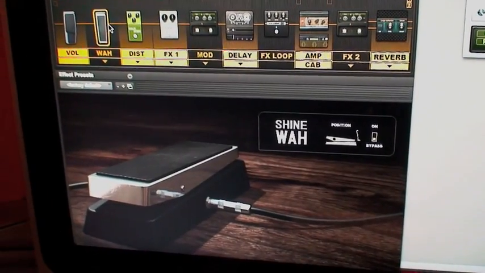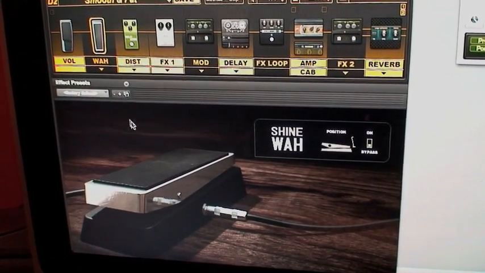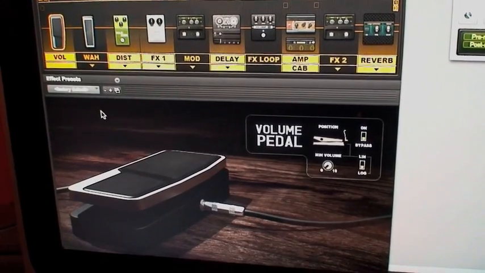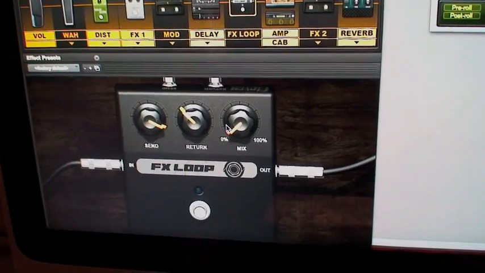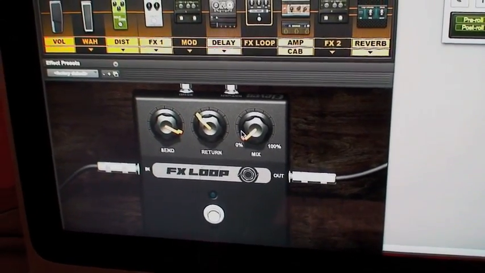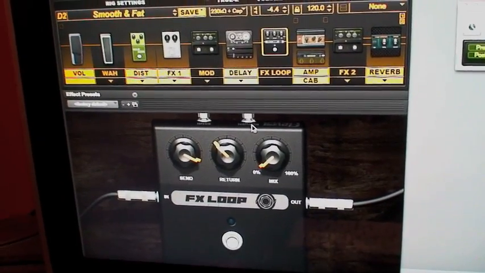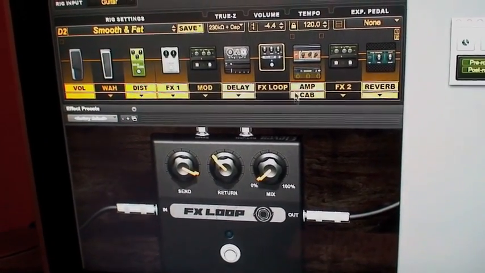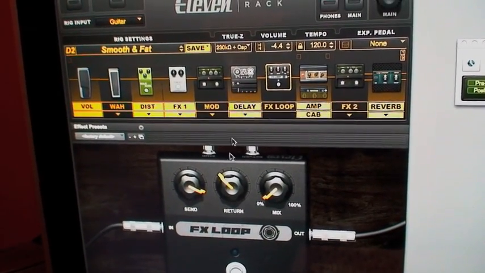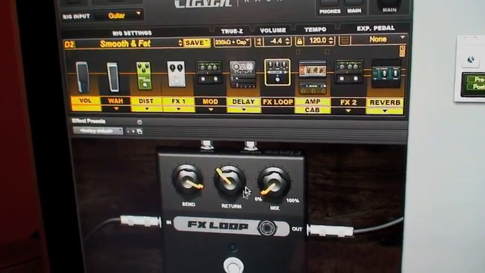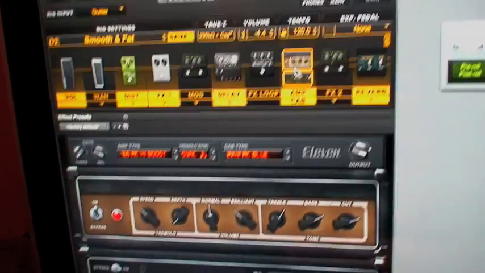You can hook up an expression pedal to do your wah or volume pedal. It's got an effects loop, which I have the Nova system. The effects loop I don't right now, but when I used it live, I had that in the effects loop to give me some more effects that aren't on this. And in some cases, I just used the dry amp and all the effects on the Nova, and it sounds really good through the effects loop.